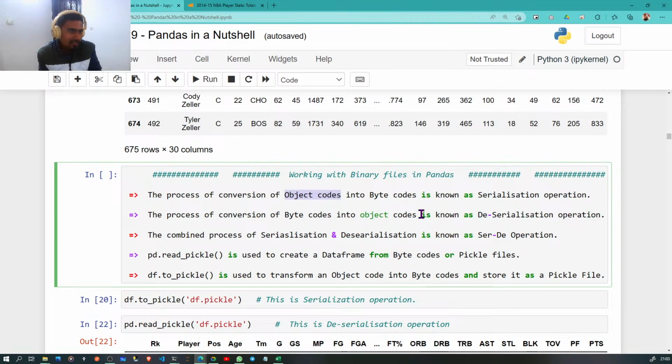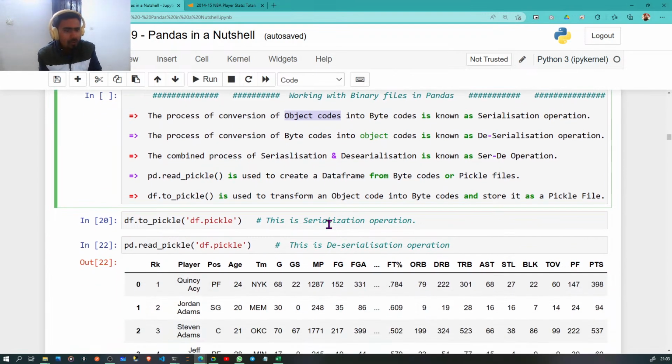So here we will be working with binary files, right? We are going to convert our object codes into byte codes, and in terms of byte codes, or in terms of a pickle file, we will convert our data set. And here we will be doing this serde operation.